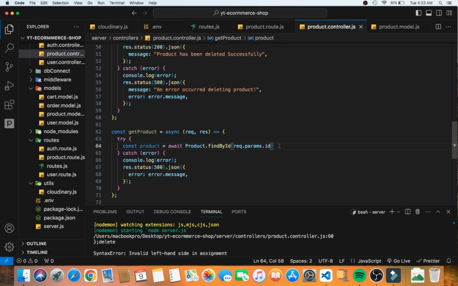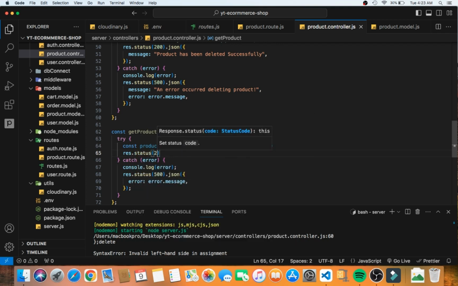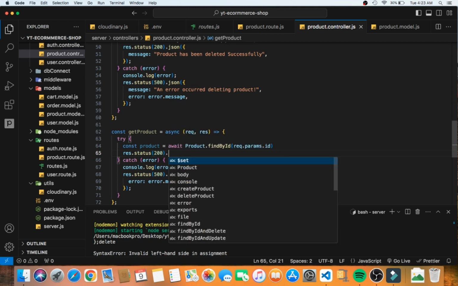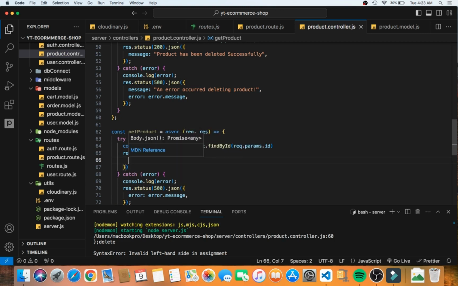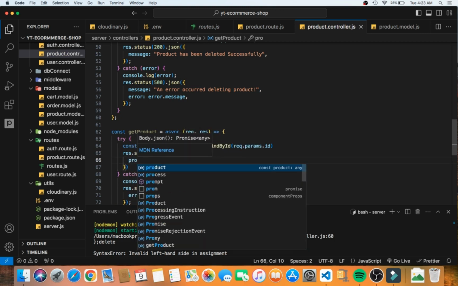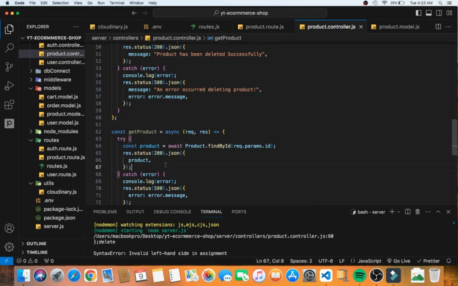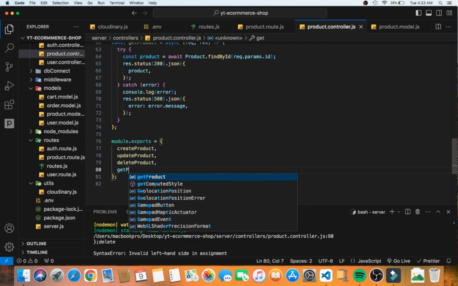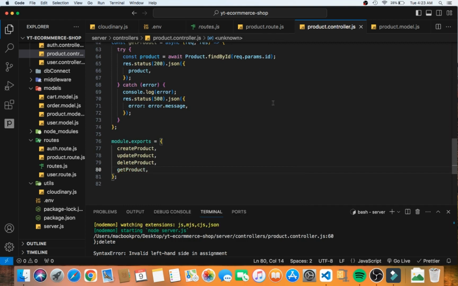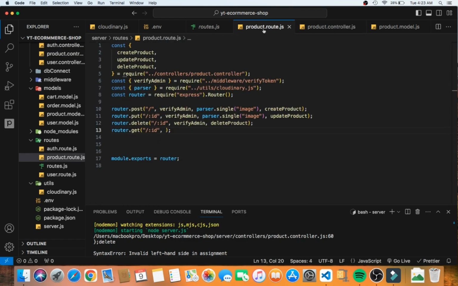Once we're able to await this product and store it inside this variable, we should be able to respond to the client. So say res.status 200 dot JSON, then product, obviously. Then we can now export get product. We go back into our product route and just get one product, so get product.